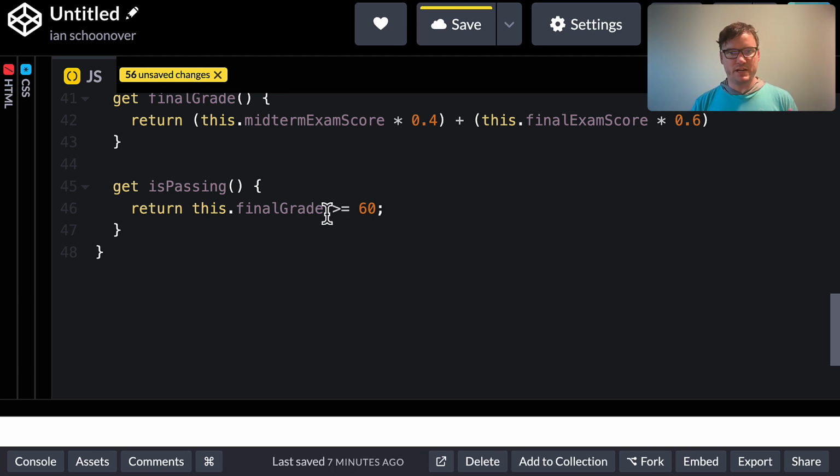So if the final grade is greater than or equal to 60, it'll return true, and if it is not, it'll return false, and then we just return that out of the function. So that is a nice one-liner without having to use any sort of if statement or ternary or anything else. I'm okay with making it short like that because it still reads really nice. this.finalGrade >= 60 is either going to give us a Boolean value, true or false.